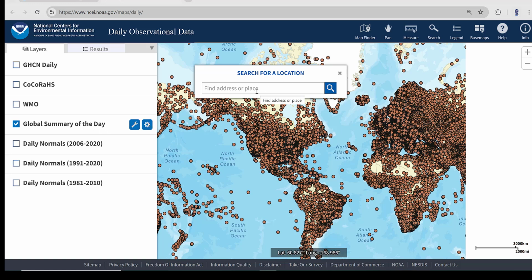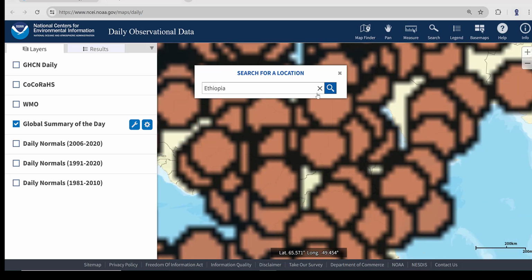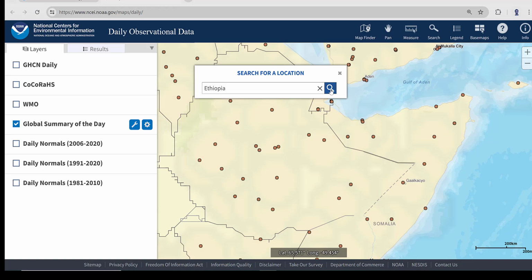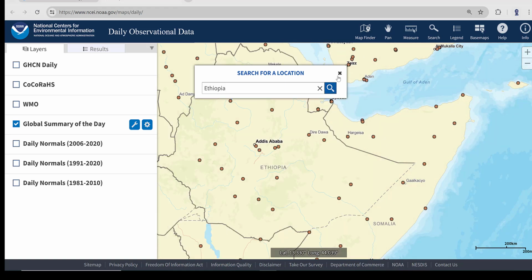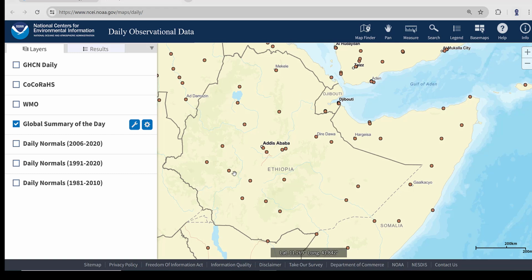So, for example, let me search for a location. You can write your location here. For example, let me write my country, Ethiopia, and search Ethiopia. Yes. Okay. So these are the stations that are found in Ethiopia. Yes. So click on these settings.